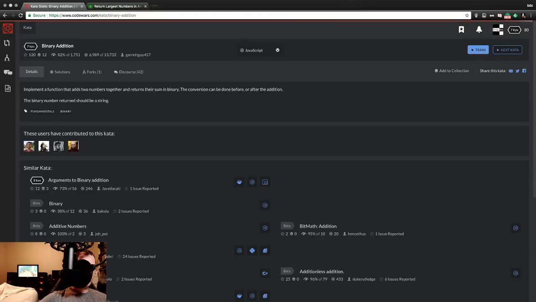I'm pretty sure we try not to skip, but in the interest of staying on topic, I would be willing to make that exception. Binary addition. Implement a function that adds two numbers together and returns their sum in binary. The conversion can be done before or after the addition. The binary number should be a string.